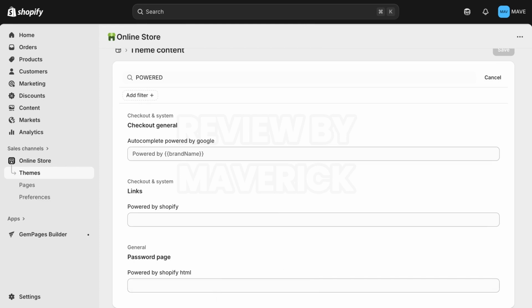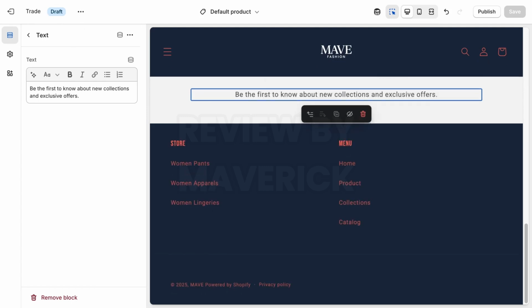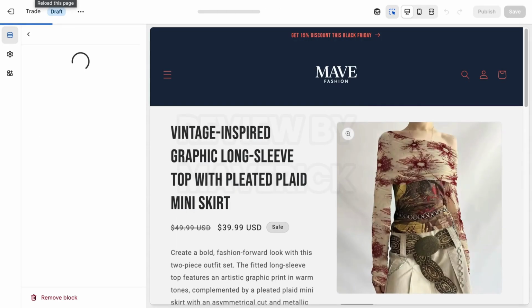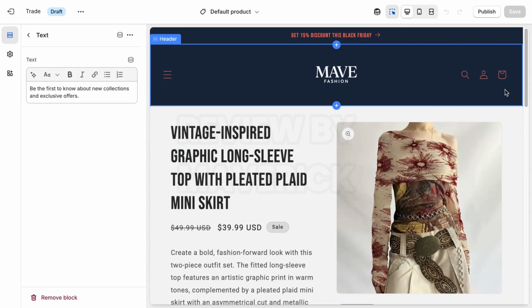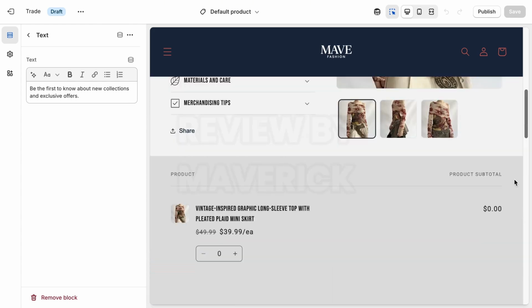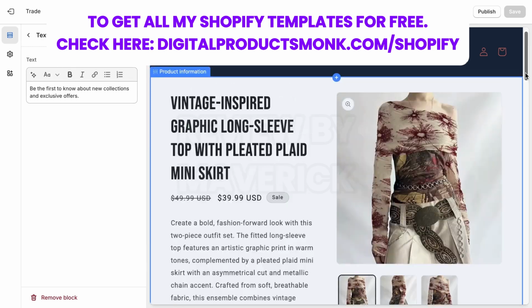So you want to go back now and refresh, and you see that it's no longer going to be there. So you see, it's no longer there. So this is how you remove the Powered by Shopify in your product page and also possibly your home page and all the pages on your trade team. So this is exactly how you can customize your product page on the Shopify trade team.